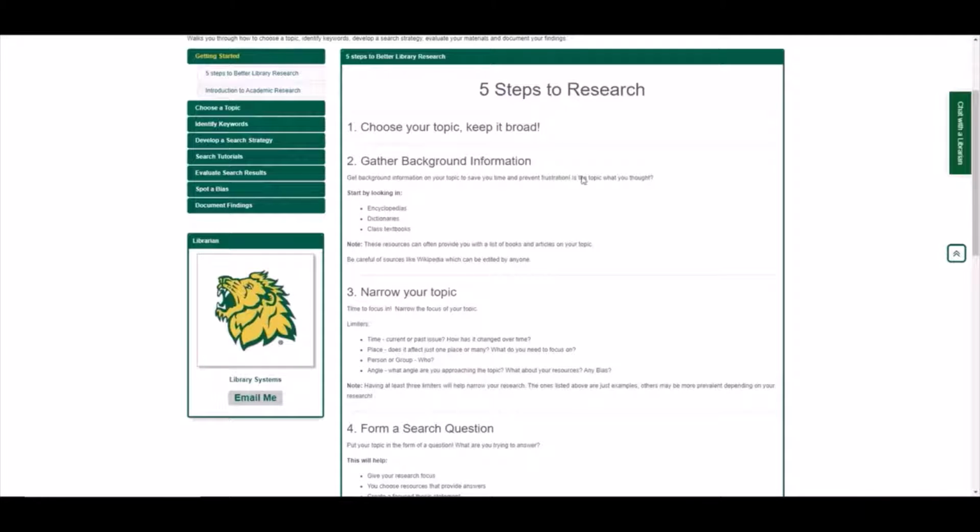The next step is to gather background information. So you want to know all about the topic, its history, how it's developed, etc. The best places to look for this kind of information are encyclopedias, dictionaries, and textbooks. These have verified information sources so that you know they are accurate. Be careful of sources like Wikipedia and other websites that are not verified, as anyone can edit or post information.